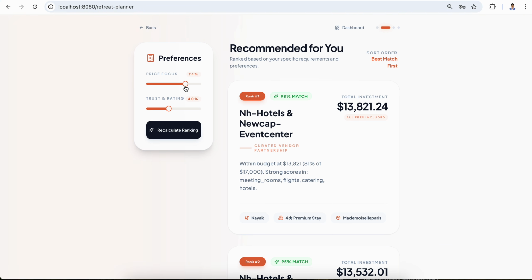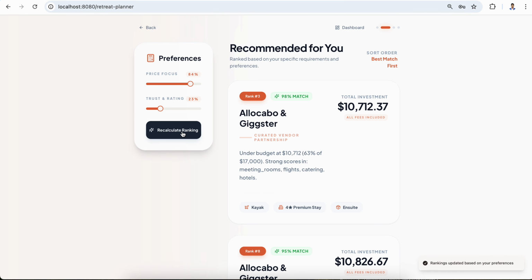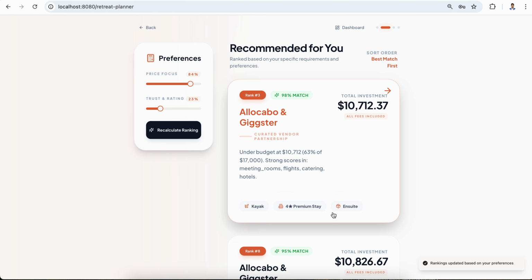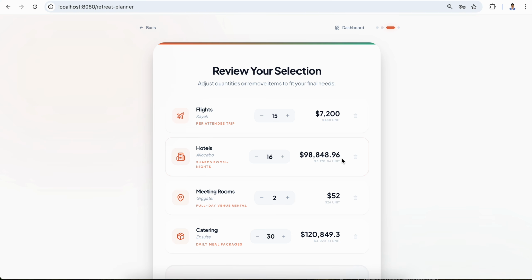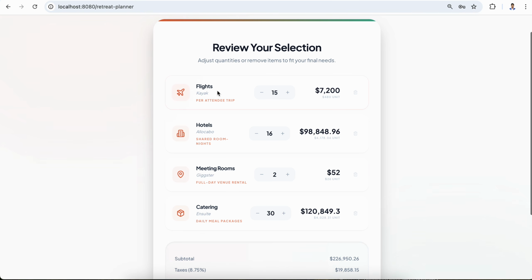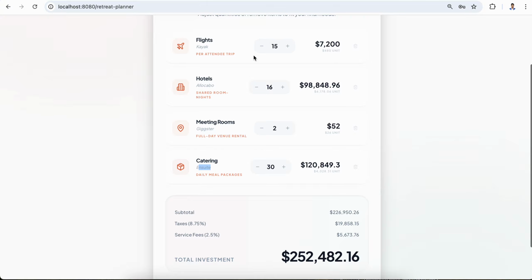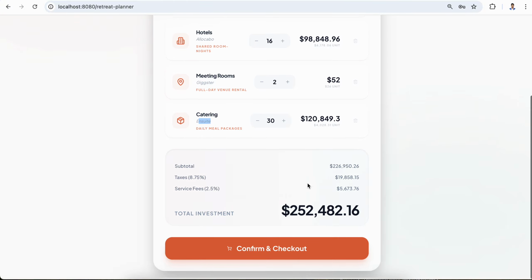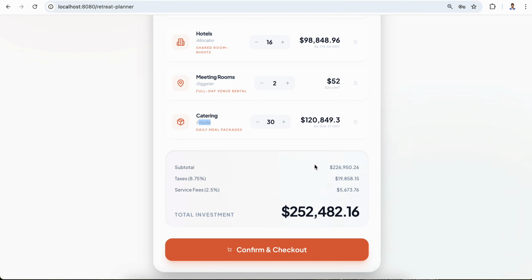And you can select the focus, like let's say my primary focus is cost. So based on the cost, it will filter out, it will sort the listings. So it finds me the best flights, hotels, meeting rooms, catering services. This is per unit cost. You can just add or subtract.